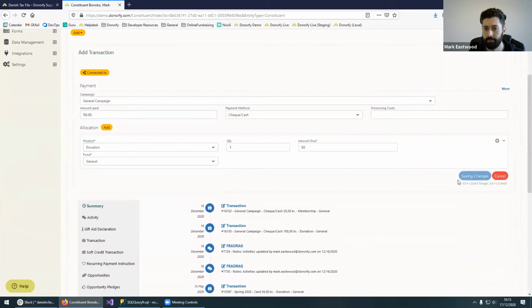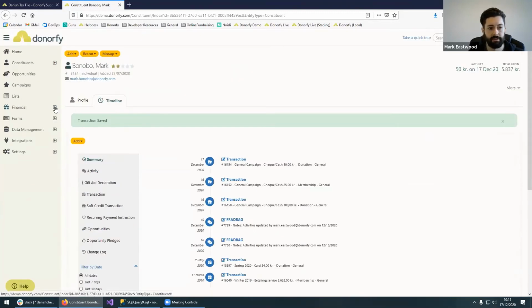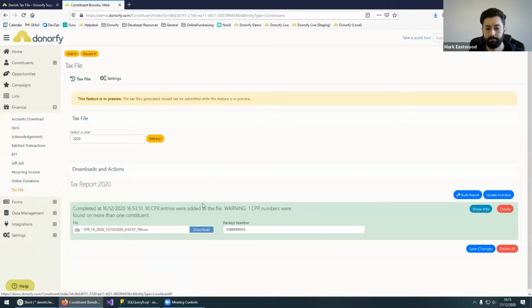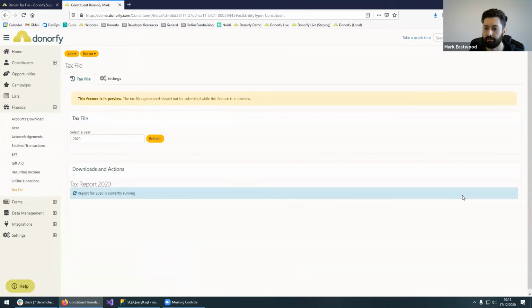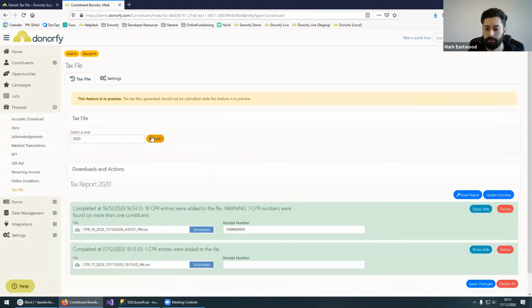So if I save that, and then I go back to my tax file system. In order to build the report, I have a button on the right here, which says build report. I expect, assuming my demo data hasn't changed, I expect there to be 1 row in this new tax file, which is this new donation of 50 krona for the constituent who I've just added it for. So I'm just going to build that. It might take a minute or so, let's see. There we go, it came back nice and quickly.